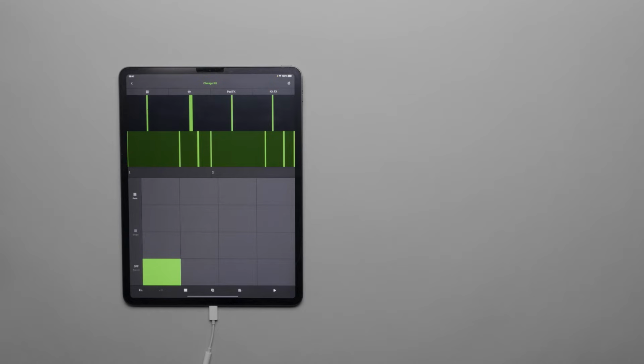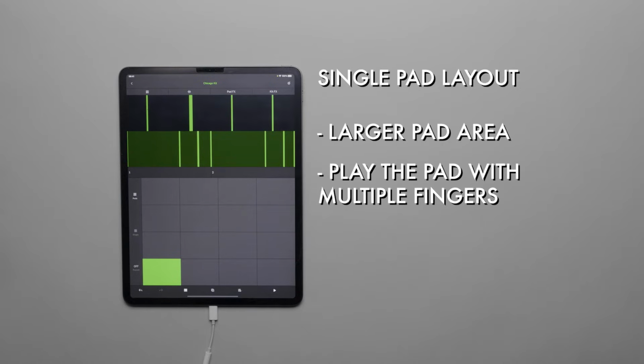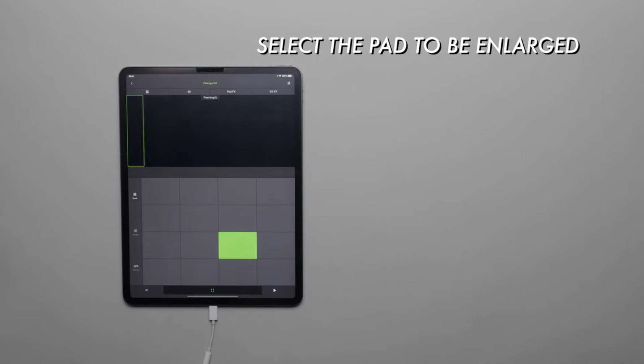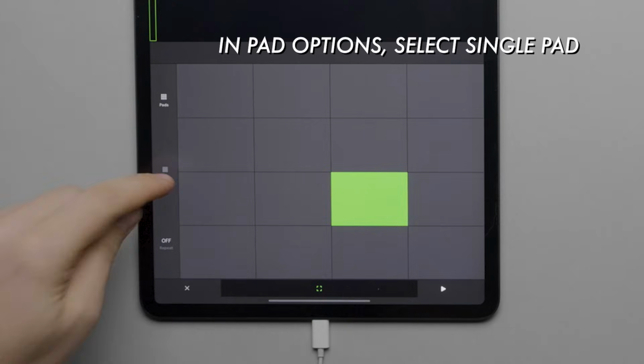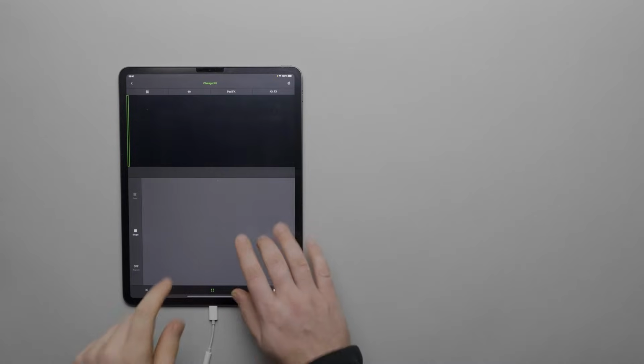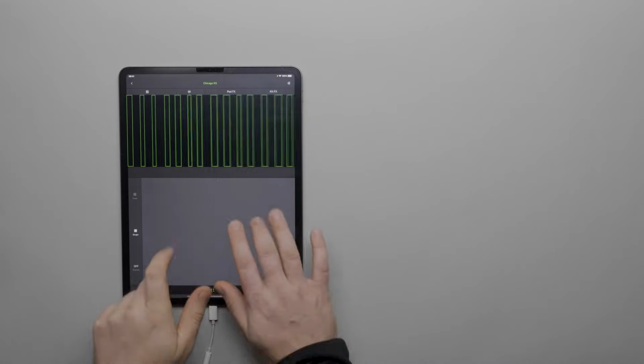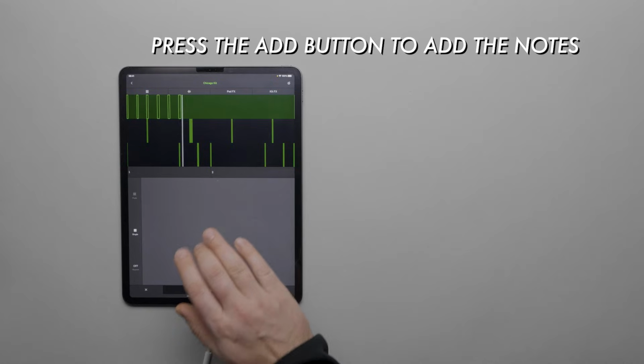Let's say that we want to add hi-hats to this clip. Using more than one finger makes this feel a bit more natural. First, select the pad you want to enlarge. Then press the single pad button. Now the pad area will trigger just that one pad, and we can tap it out and capture those notes.